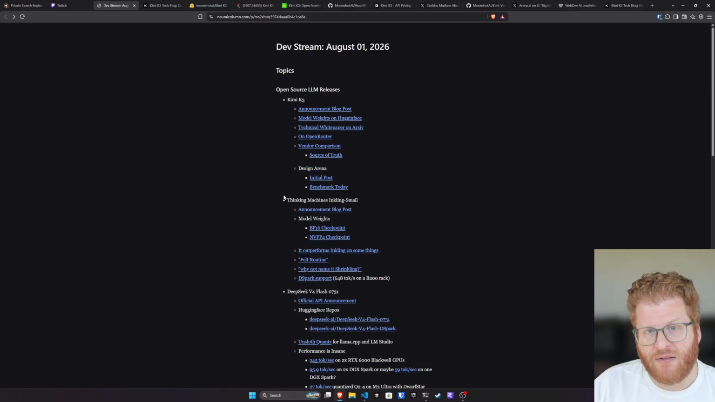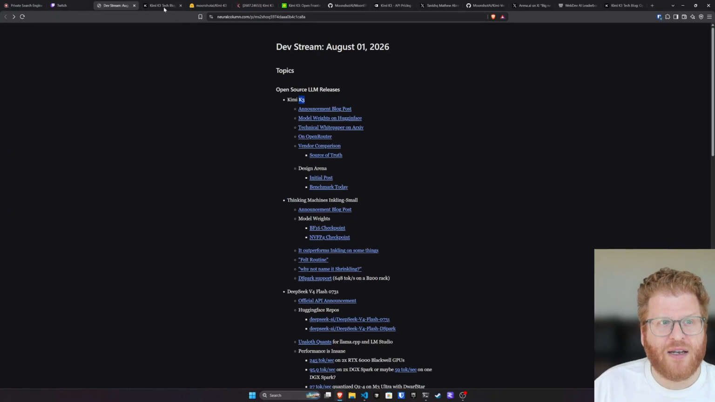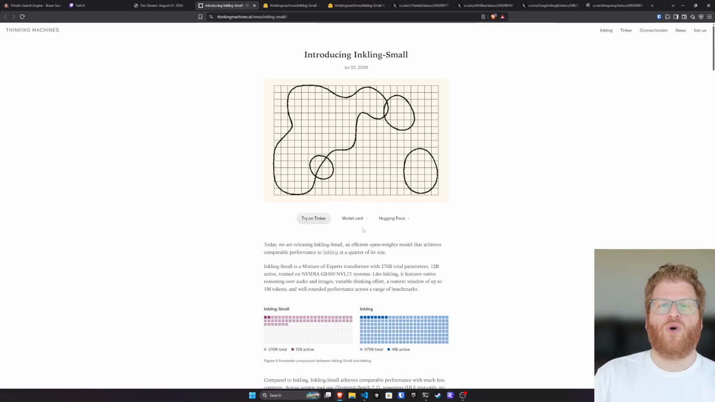But this is an absolute game changer in a lot of ways. So K3 pushes up the capability front. And the next model that I want to talk about is Thinking Machines' Inkling-Small. So what is Inkling-Small?